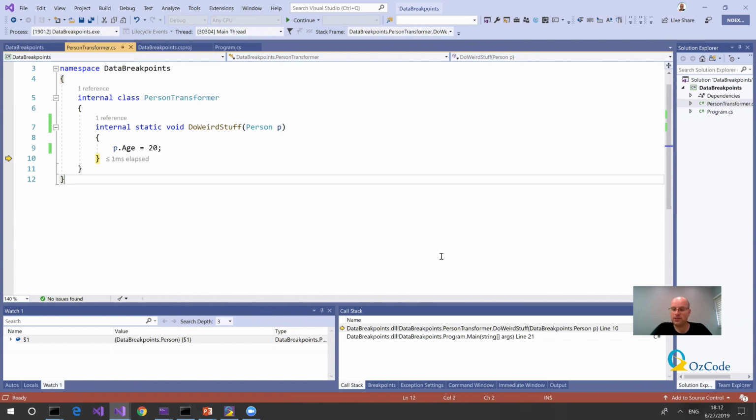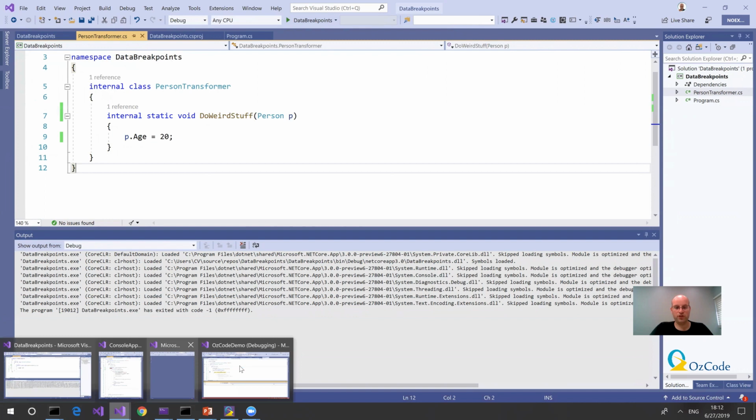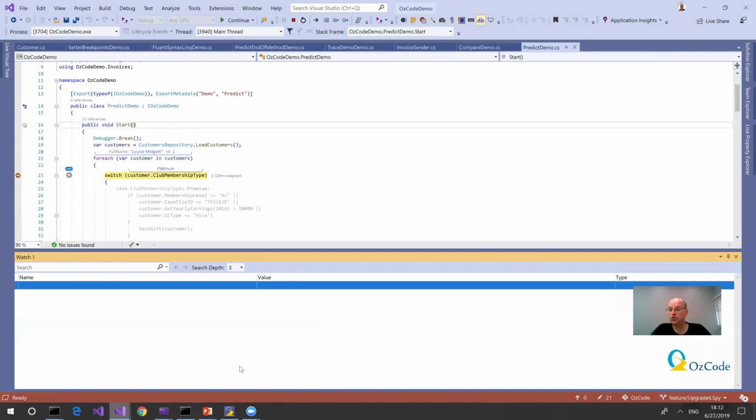Alrighty, so that was data breakpoints. Let's move on now and look at another cool new feature that Microsoft have added, which is the search functionality. Search is extremely useful because in some situations we're debugging and we're trying to find a needle in the haystack, and the amount of work we have to do in order to find that needle is just excruciating and so frustrating.